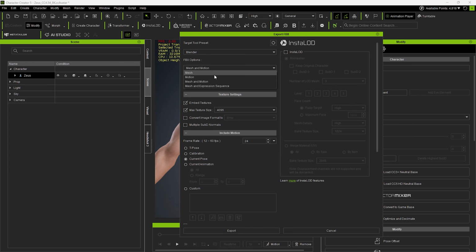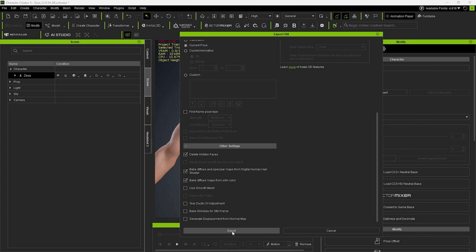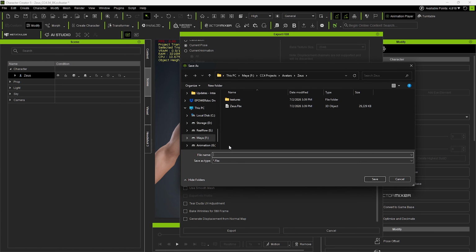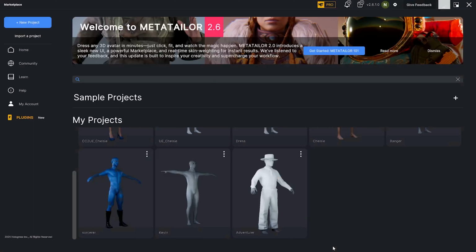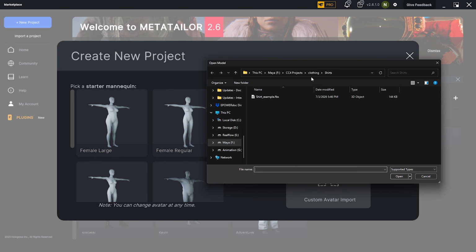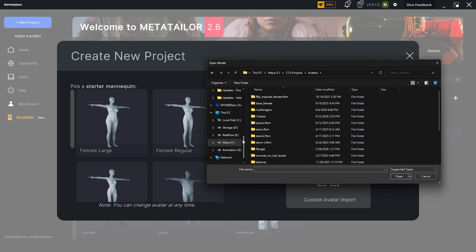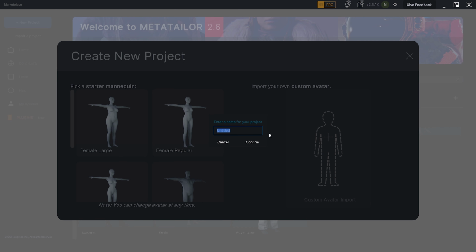We need to do mesh and motion in order to get the pose. We want to export, and you can see I got a Zeus character right here, so I'm just going to overwrite that. Save. All right, so now we come over to MetaTailor, create a new project. I'm going to import a custom avatar. I'm going to go to my projects, avatar, and Zeus, the mighty Zeus. Import, project name, Zeus shirt.